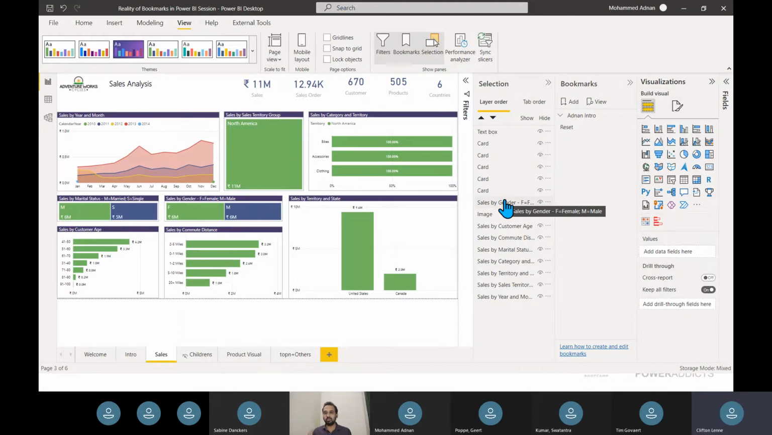Not only for bookmarks, even if you want to look into Performance Analyzer, it will be hard for you to identify which visual is taking how much time if you haven't renamed the visuals. So just a tip, right? Now I just want to create a bookmark.